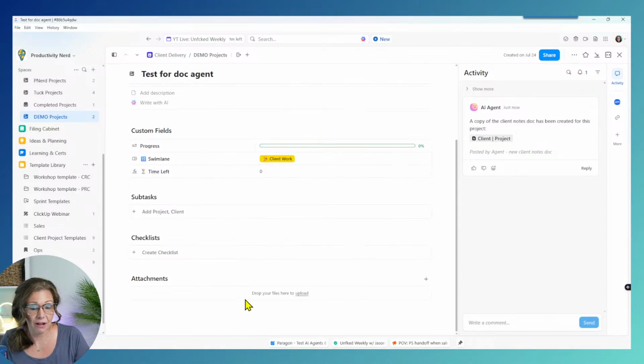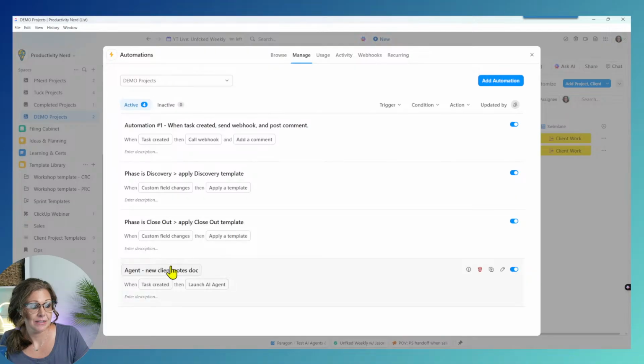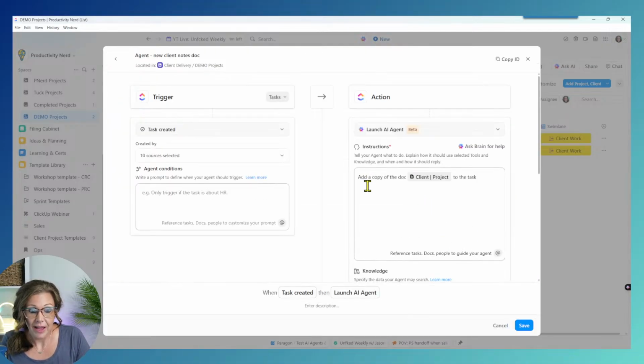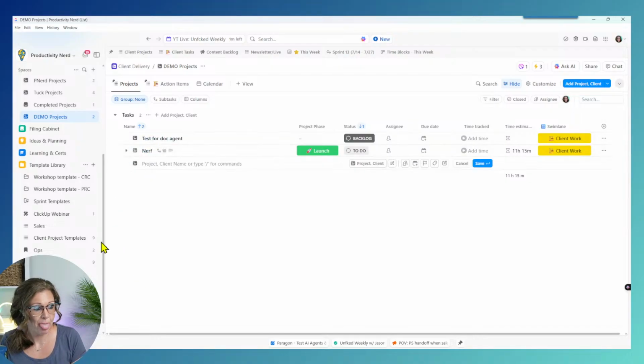But let's see. A copy of the client notes has been created for this project, but I want it to attach it. I wonder if I have to change the instructions. Let's see. Because it put it there, but agent. Let's see. Add a copy of the doc to the task as an attachment. Ooh, and rename the doc. I wonder, task name, project notes. I wonder if that would work. That would be really cool. Let's try that. One more, and then I'll log off. New test for doc.